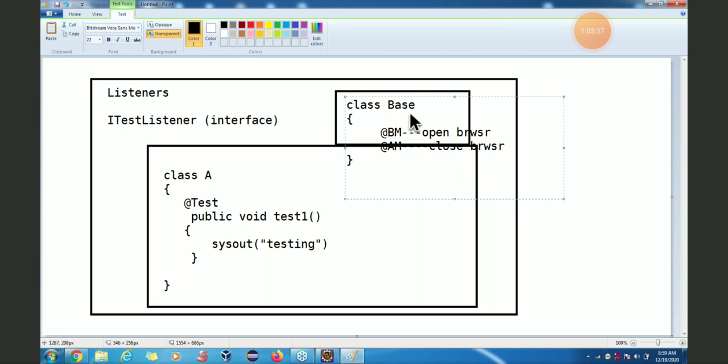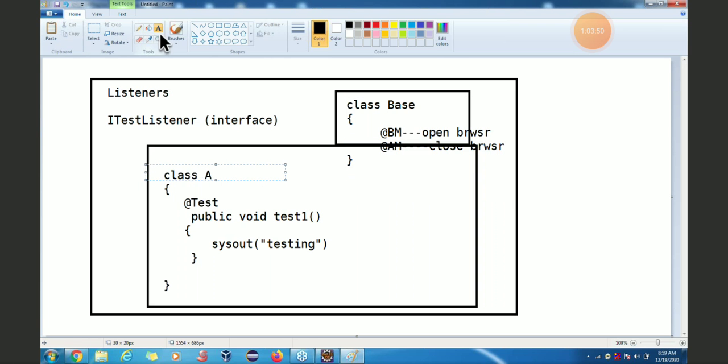Since I need to execute this BeforeMethod and AfterMethod, I will call this base class in my test class. How do I call it? I will inherit. Nothing else I will do. Okay, how do I inherit?